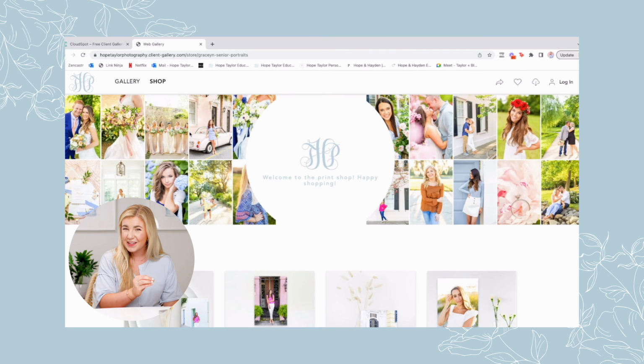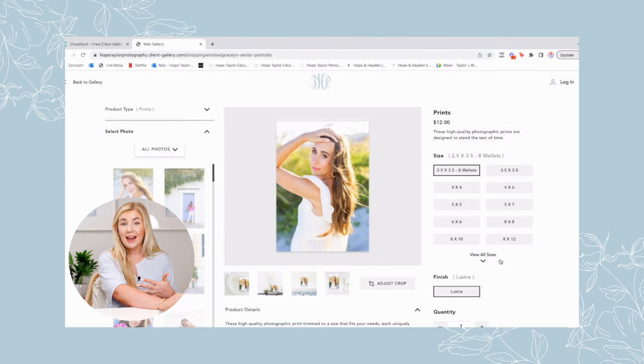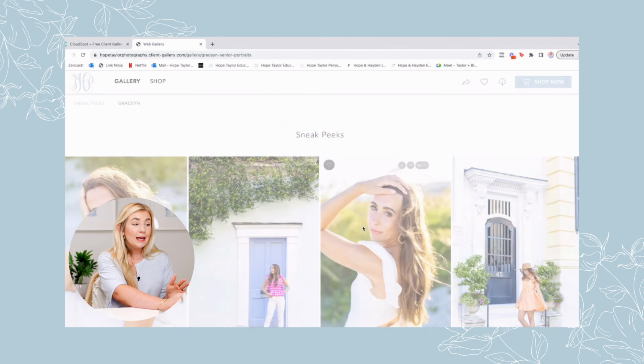And if you've watched any of my videos before, you know that I am a huge fan of CloudSpot for my client galleries. It's what I have used and loved in my own business for years now. If you don't know anything about CloudSpot, I'll link it in the description, as well as some of my previous videos that walk through incredible tutorials and reasons why I love that platform for my client galleries.